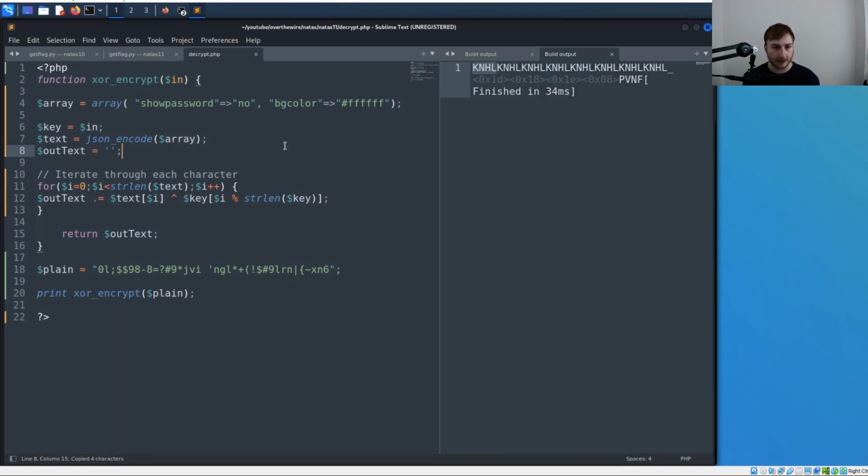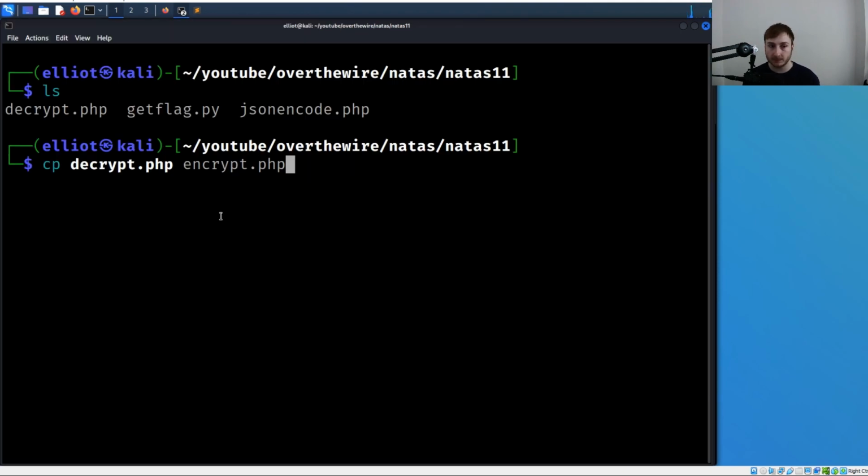But anyways, we can now use this to our advantage. We have the key, and we can set whatever we want as the plain text or the input. In this case, we can change the array to whatever we want. So let's make a duplicate of this file here and open it again. We'll call it encrypt because we're going to be reversing this.